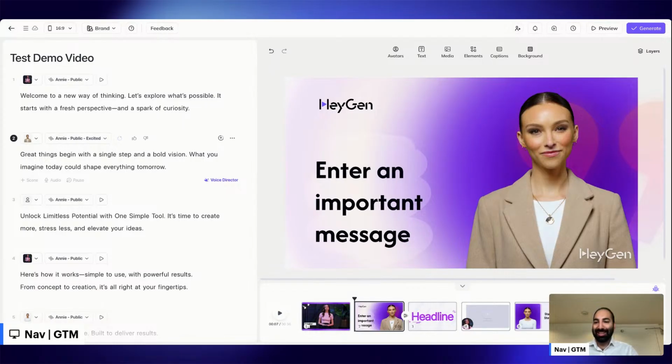This was excited. Great things begin with a single step and a bold vision. What you imagine today could shape everything tomorrow.